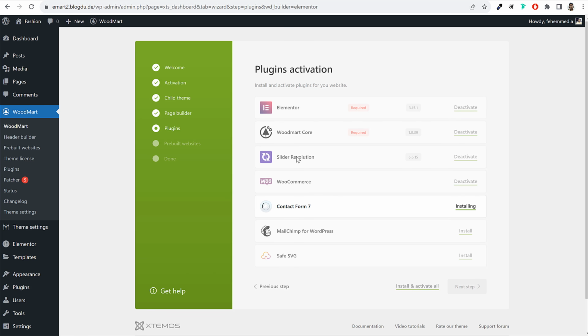Then we have Slider Revolution. We'll actually deactivate this Slider Revolution because we'll not be using it. We'll be using some other option to create sliders. WooCommerce is the plugin that will help you to add all the e-commerce related features. Contact Form 7 is the plugin that will help you to create different types of forms.